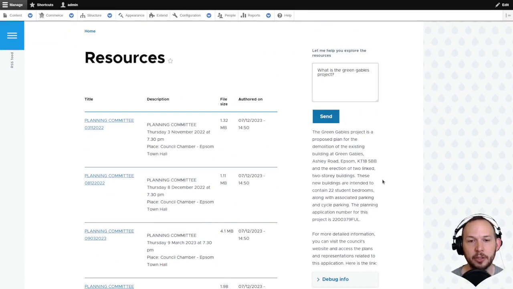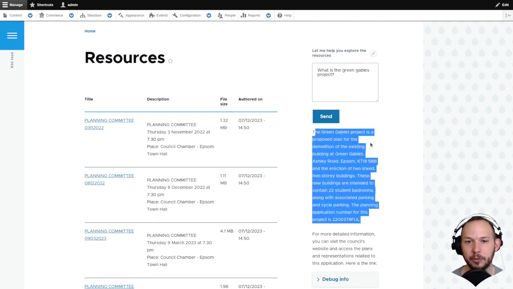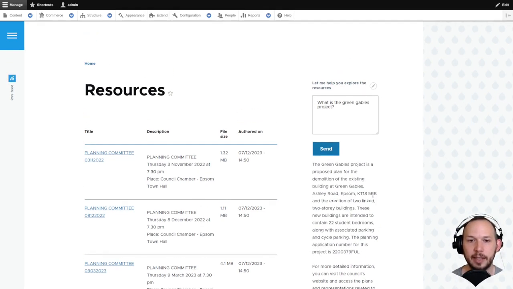So ChatGPT has understood our prompt and has been able to look into the documents and summarize for us. The Green Gables project is a proposed plan for the demolition of existing buildings at Green Gables and the erection of two linked two-story buildings. So it's been able to read through the reports, understand what our question is, and give us some information, which is really useful, but we can use it to get even more helpful information out of it.